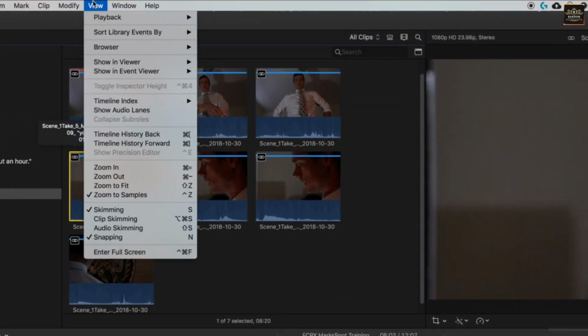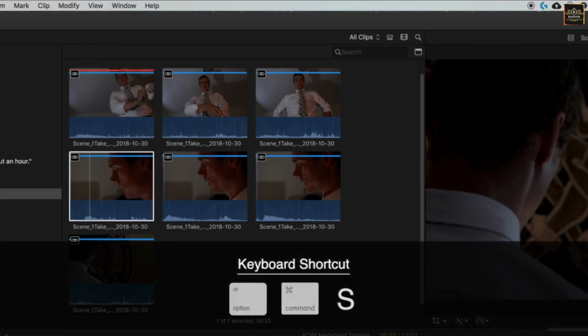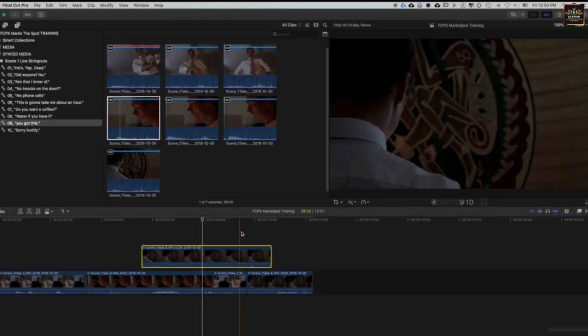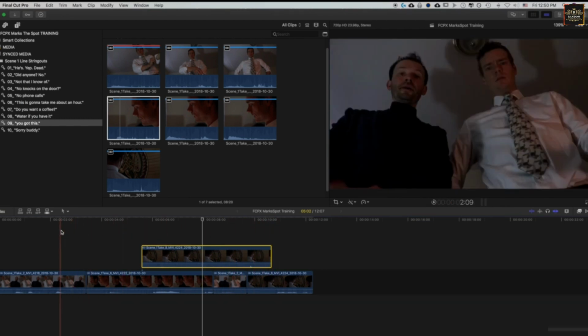If you go up over here into View and look at clip skimming, this is something that I generally have on all the time. With clip skimming, rather than down over here in your timeline, as you skim through, you see the time code 7, 8, 9, 10 seconds to the project in whole.